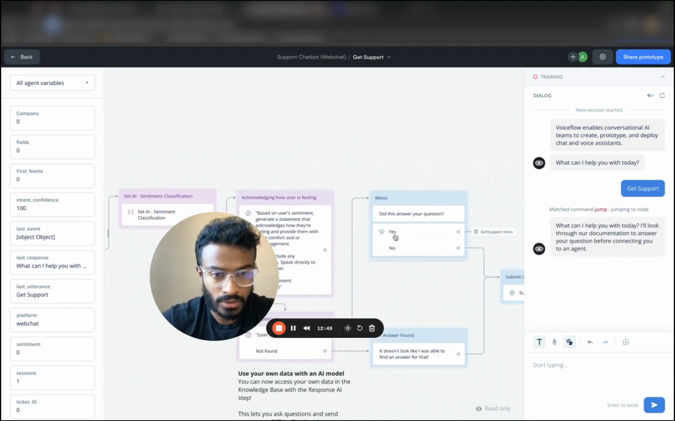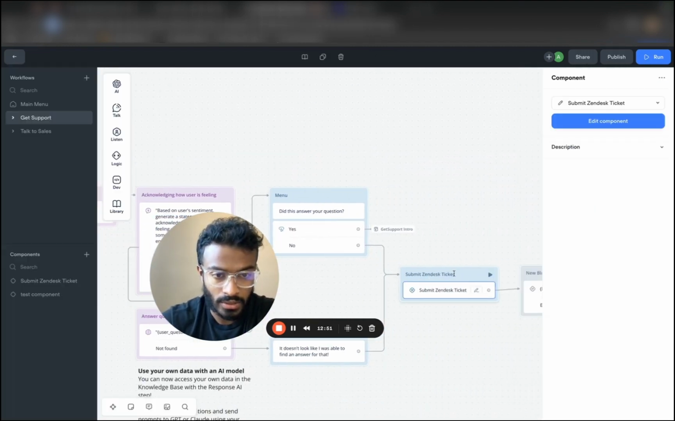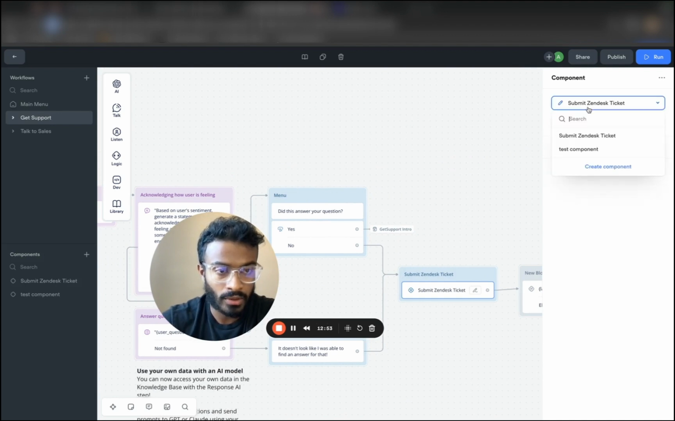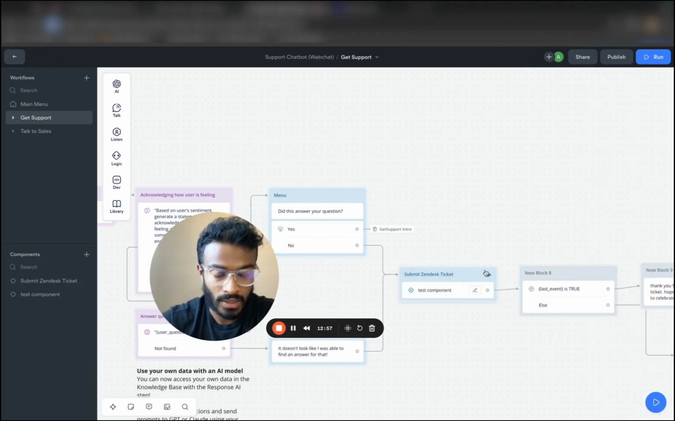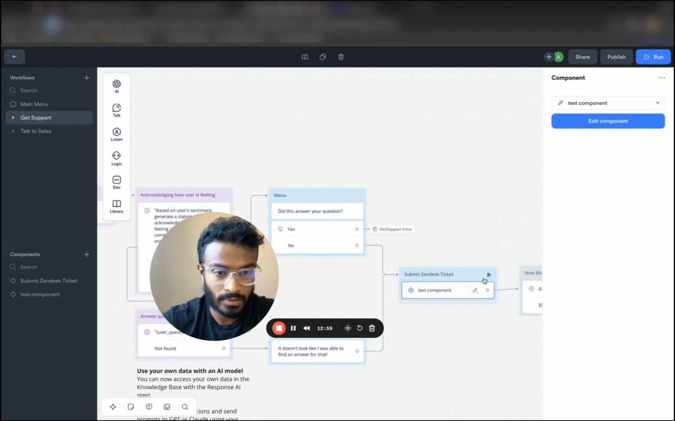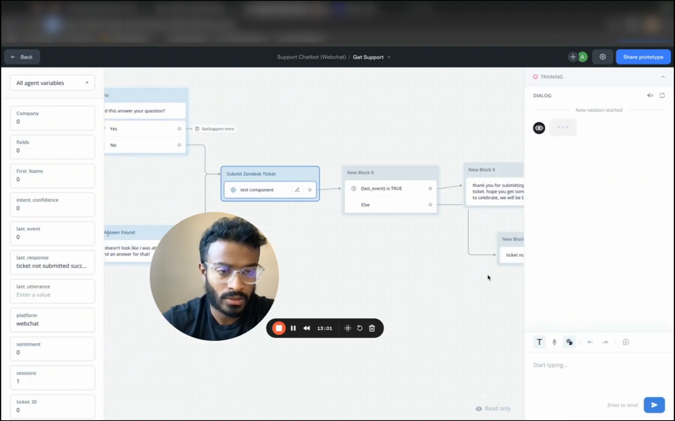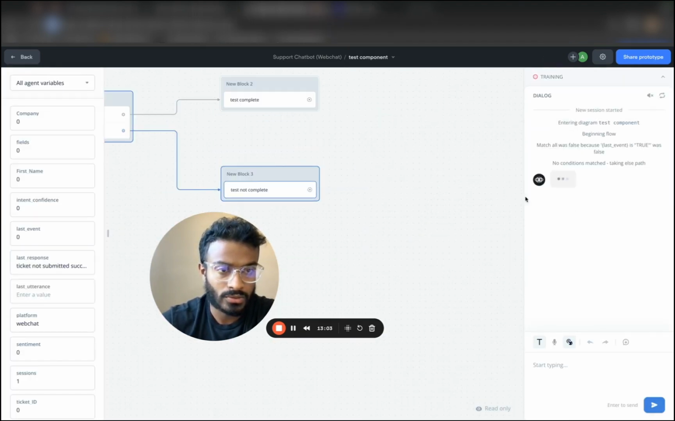And we're going to go ahead and change this edit component, and we're going to change it to test component. And let's see what happens here. Hit play, start test, and it goes.